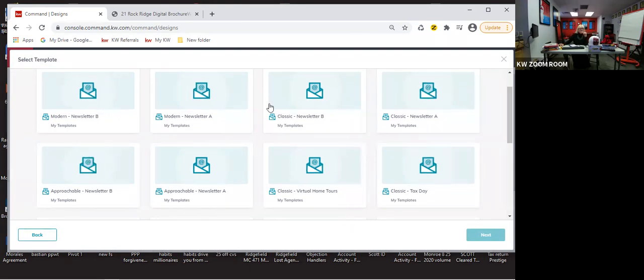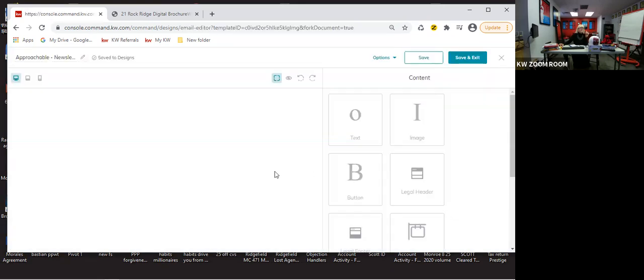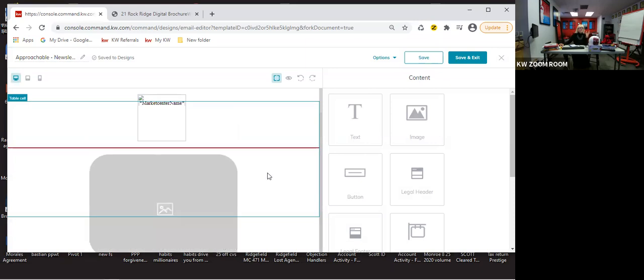From where this is, I don't know a great way to look at them and see what's actually in the template other than opening them up.